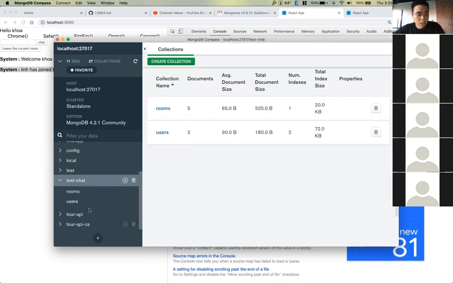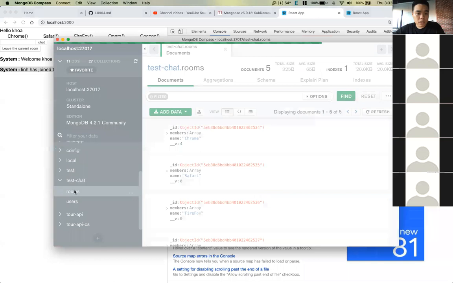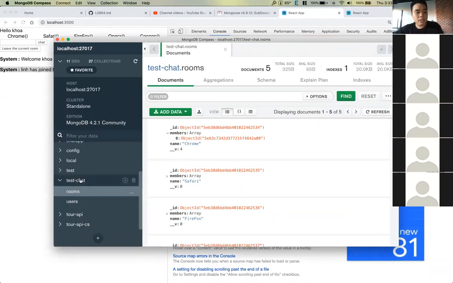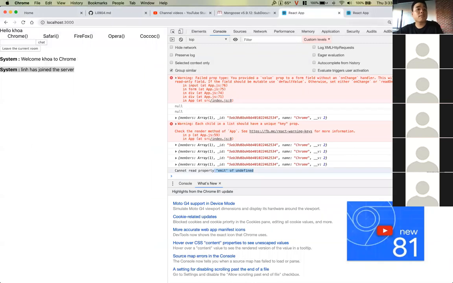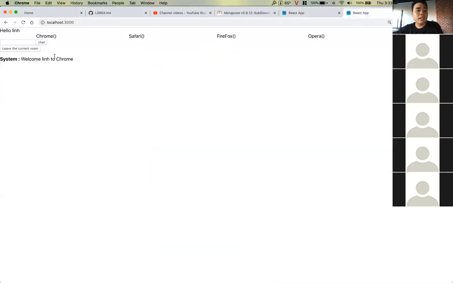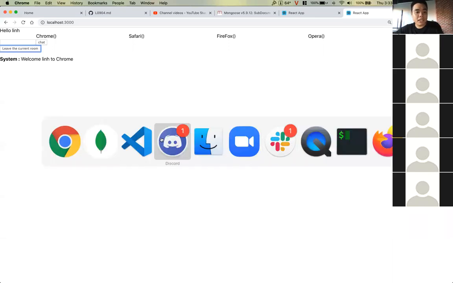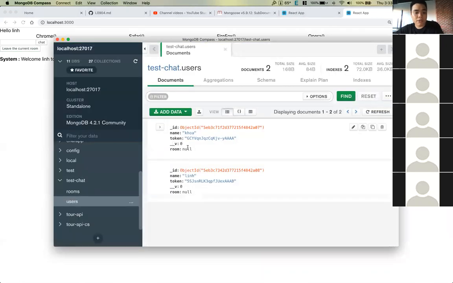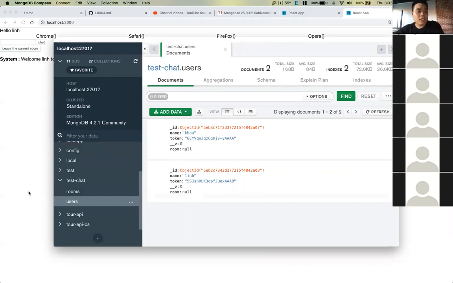Also, if you go into room, you should see only one element. Yeah, correct. So everything is correct. And let's have Lin also leave it. Leave it. Right. And now check again. This array is empty. And the user here is now null. So I don't have to remove the collections.